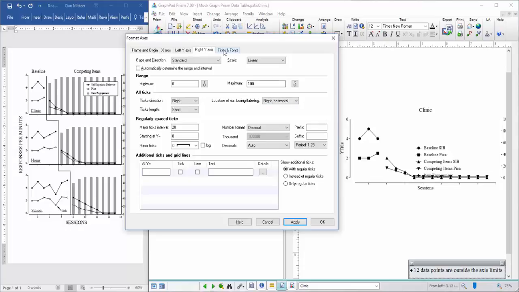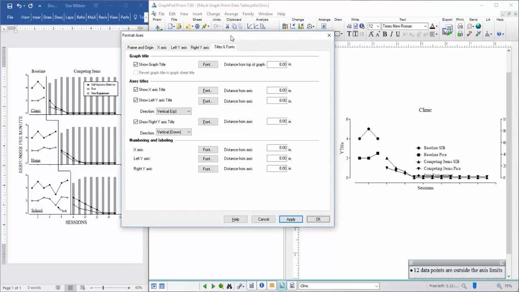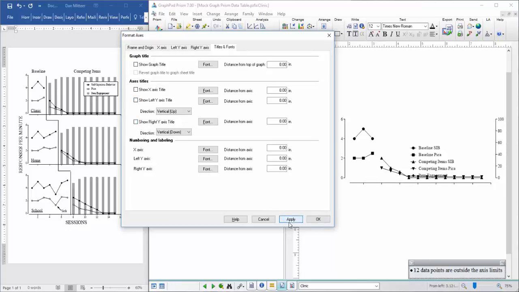Finally, we'll go to the last tab, titles and fonts. And if you were just creating a one-panel graph, you might just go ahead and edit the y and x descriptors. But if you'll notice on our mock graph, we basically have one y, secondary y, and x-axis descriptor for all 3 panels. So we're going to go ahead and deselect all of these options here and click apply to remove the additional text. And now we could click OK.